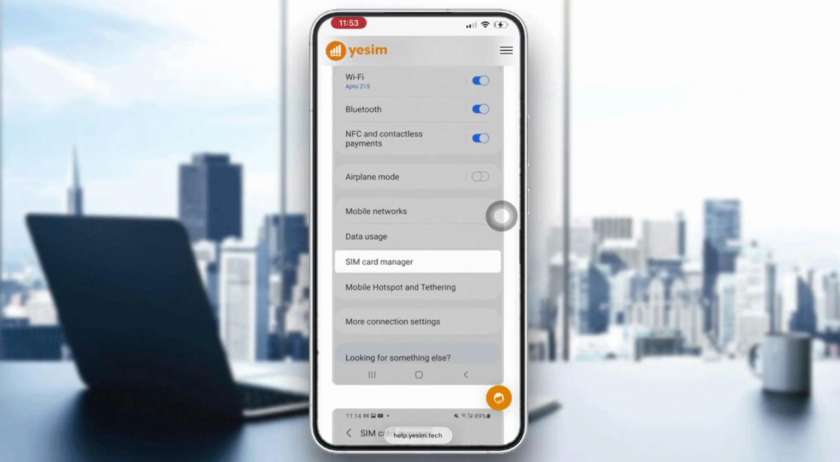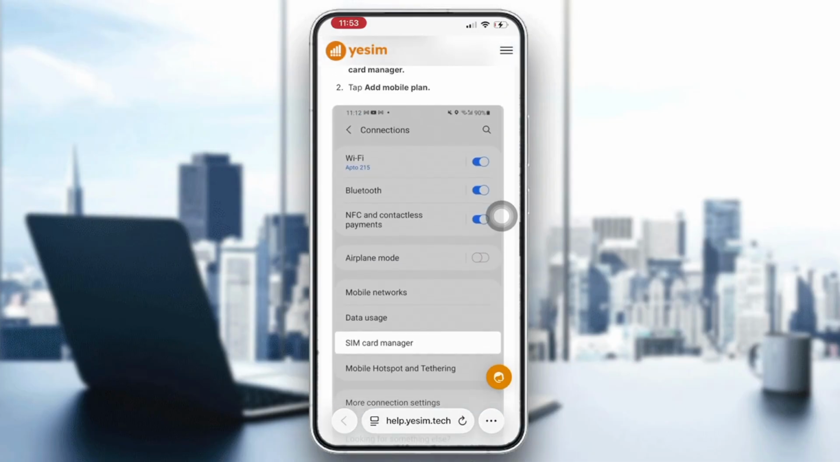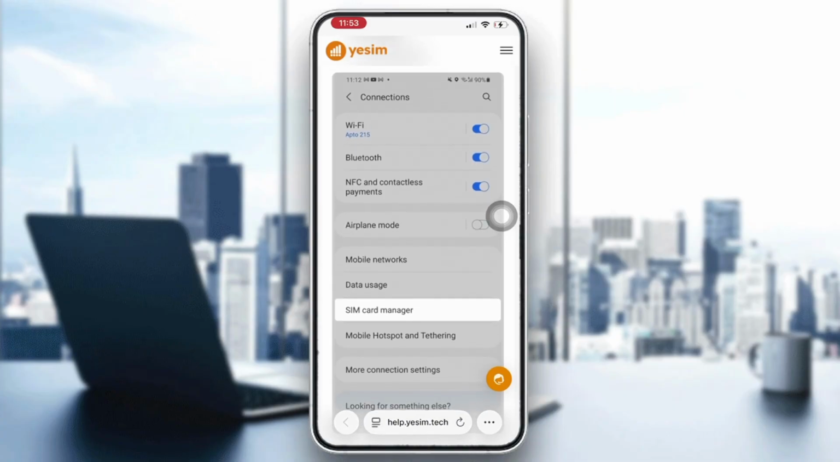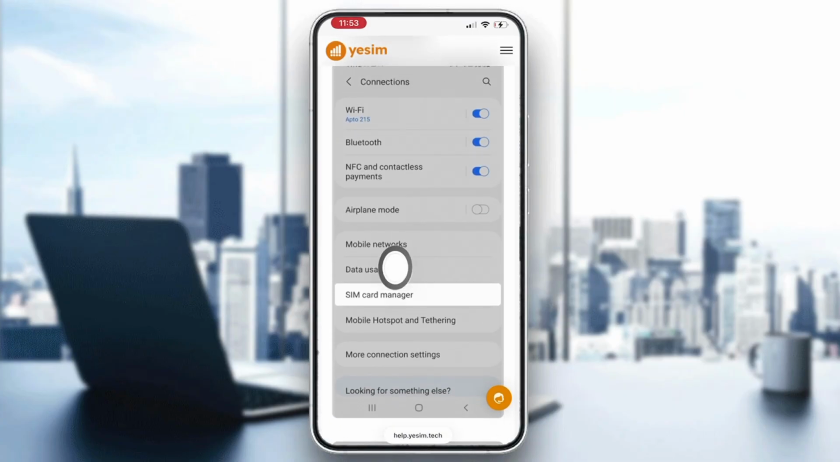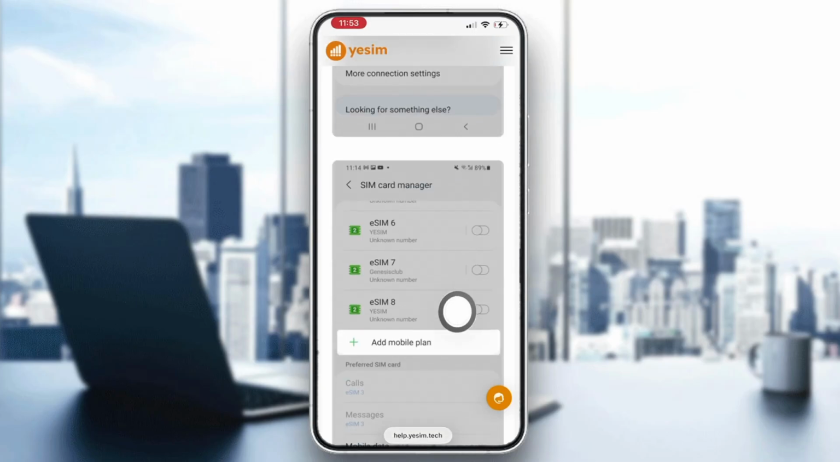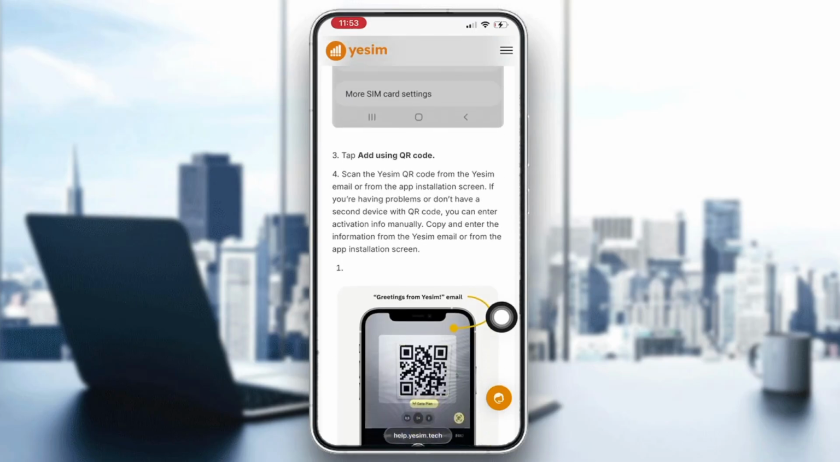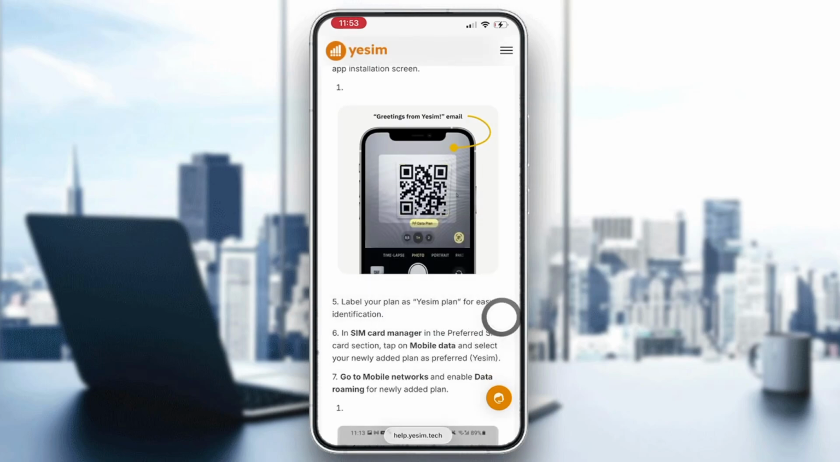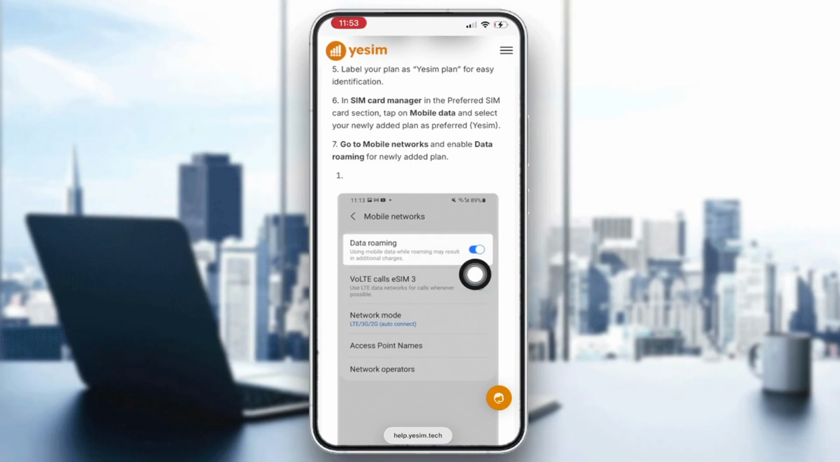So that's the second method that I'm about to show you right now. Go ahead to the connections inside your phone settings, SIM card manager. Look for add mobile plan and tap it, and then just scan the QR code and do the same. So you'll need to enable the data roaming.